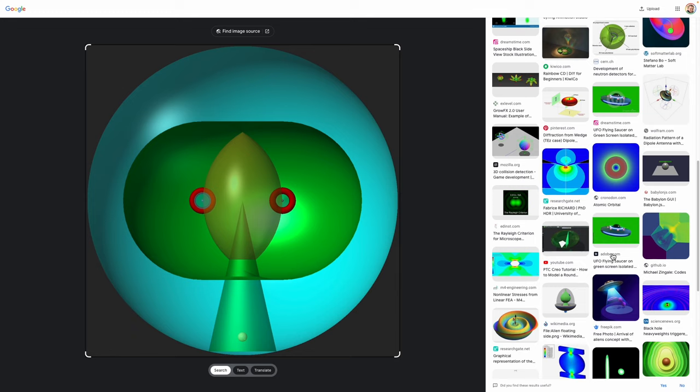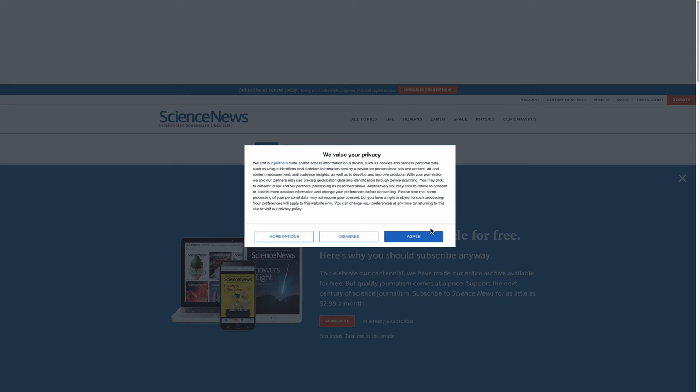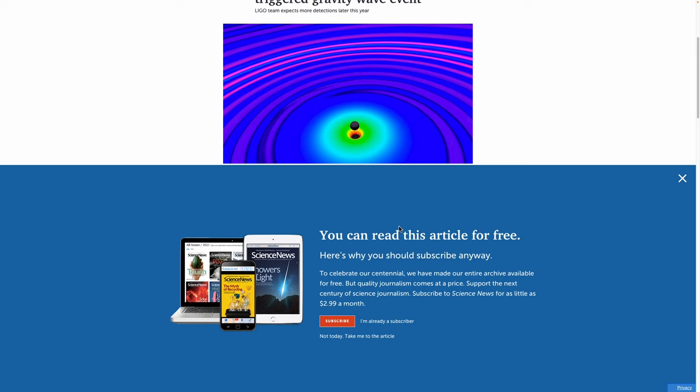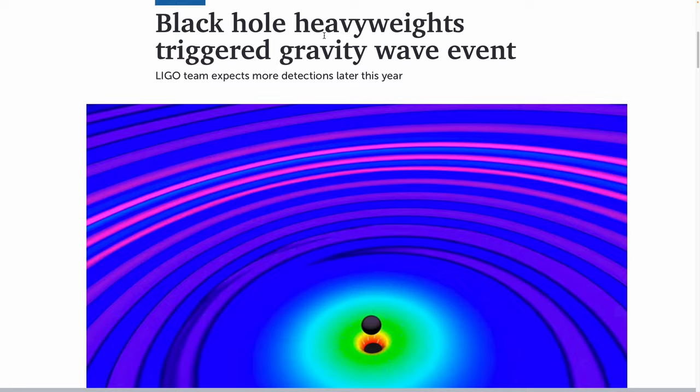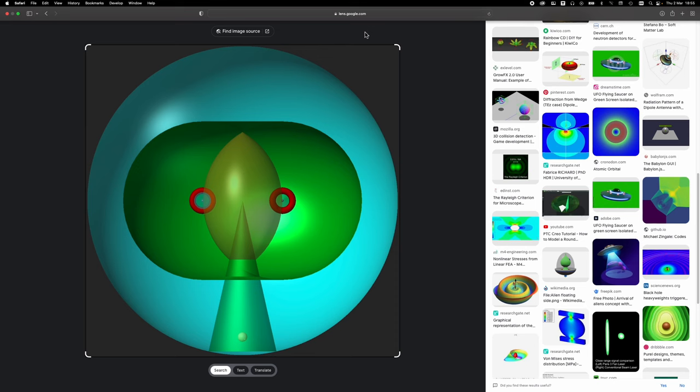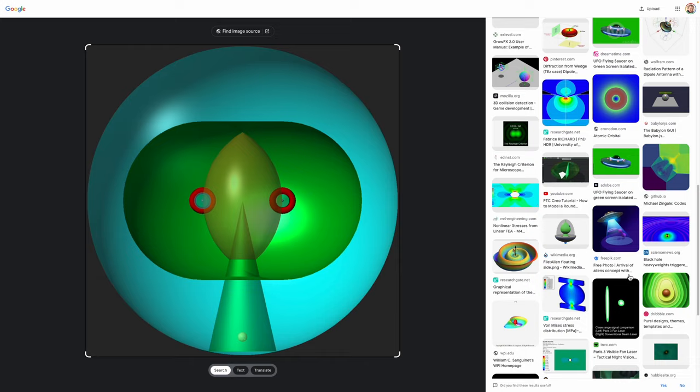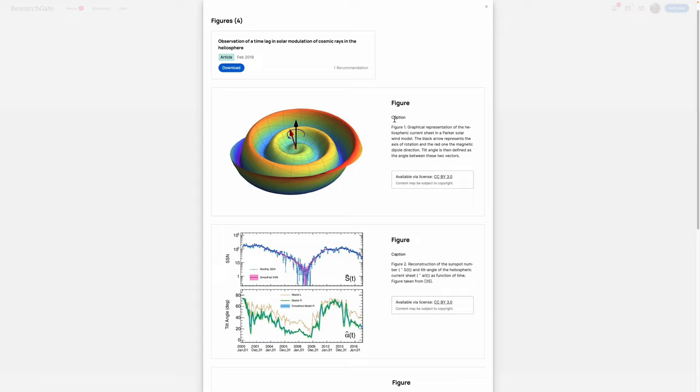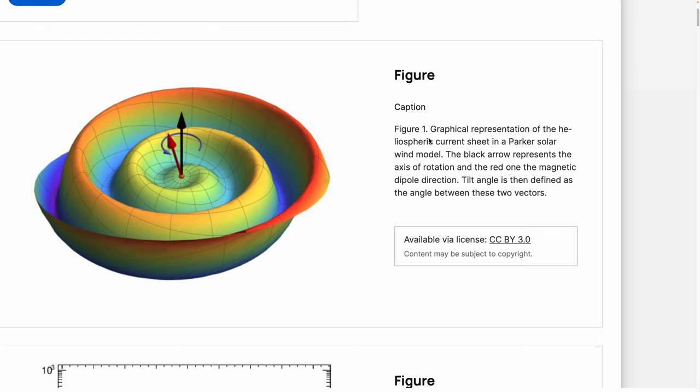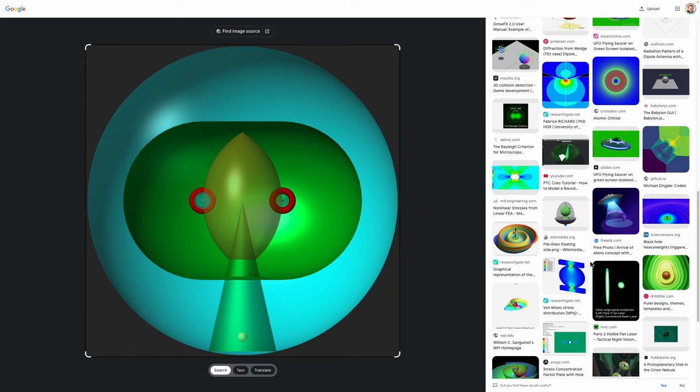More UFOs. Black hole, of course. How cool is that? Where are we? There we go. Black hole heavyweights triggered gravity wave event. I wouldn't be surprised if that is exactly something like what we're doing. What else we got? This is a graphical representation of the heliospheric current sheet in a Parker solar wind model. Absolutely fascinating.